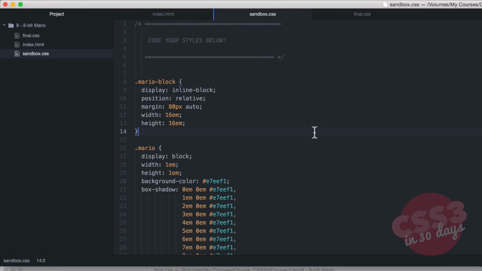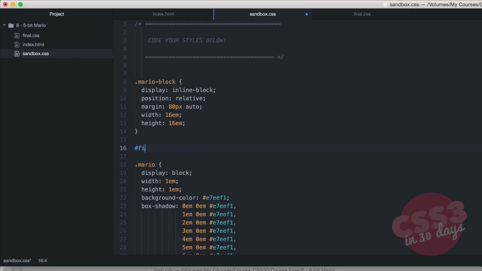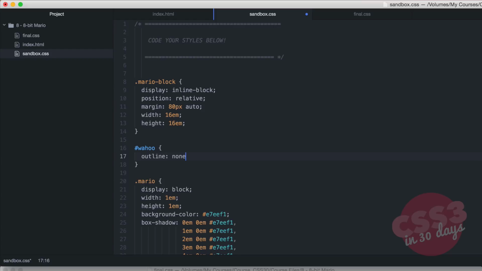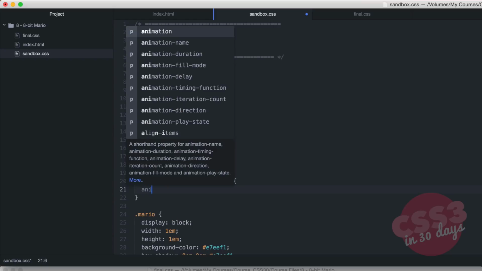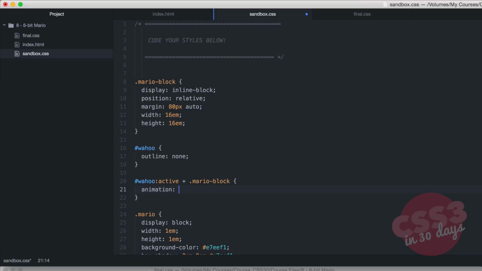I'm going to style it up here so it's easier to see. And we're going to start off with Wahoo is the ID for the button. Outline none, because I don't want that ugly outline there. So outline none. And we're going to say Wahoo active. So when you are actively clicking it, sibling selector, it's going to be Mario block. We're selecting that. And what we're going to do is say animation. We're going to call it Wahoo Mario. It's going to be 0.8 seconds. Ease in, out, and loop it once.